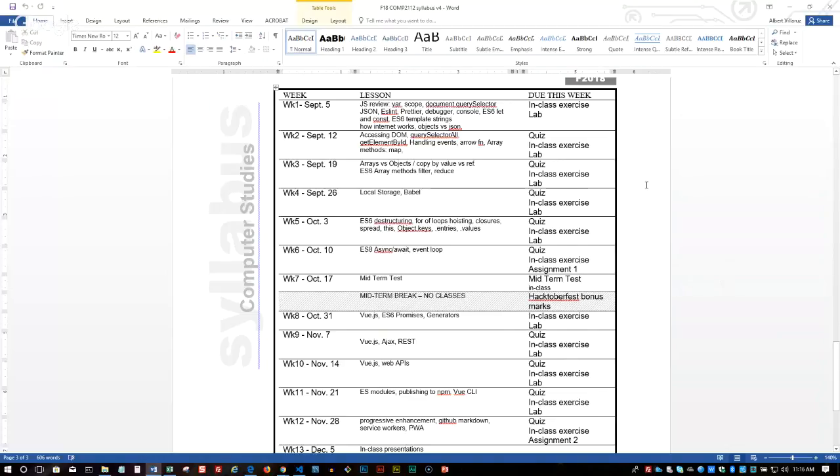In terms of due dates, I've staggered it throughout the week. So the in-class exercise, I'm going to give you time each class to finish it, so you don't have homework. If you don't finish it, it's due midnight Wednesdays. Your labs will be due every Friday, midnight. Your quizzes will be due every Monday, midnight. Okay, and you can take your quiz anytime between like Friday and Monday.